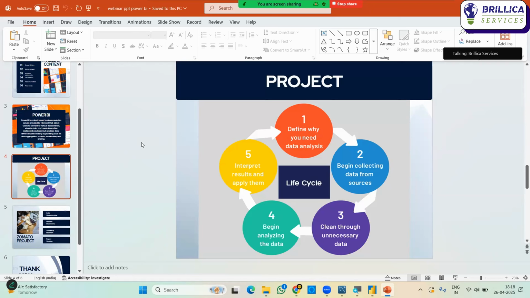What is your objective? Second, move to begin collecting data from sources. Now your objective is very much clear. You know that you have to take admission in one of the colleges. Then you will start collecting information regarding all the colleges. Okay? And when you have collected all the data, you reach your third step, clean through unnecessary data.